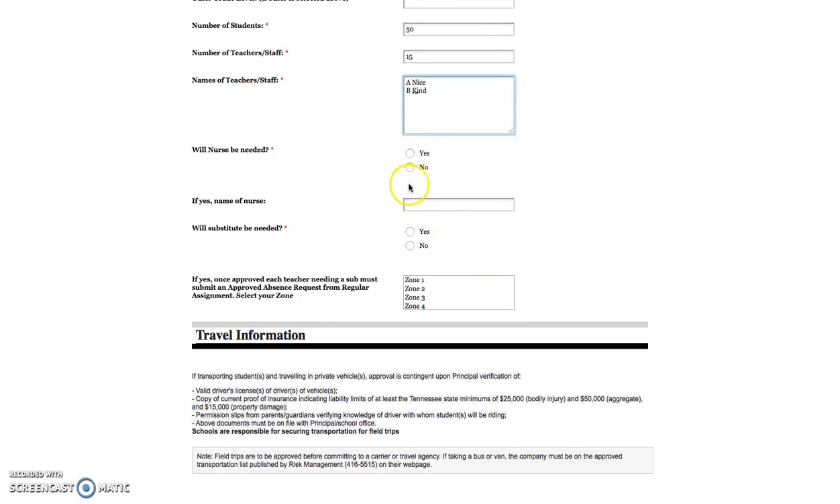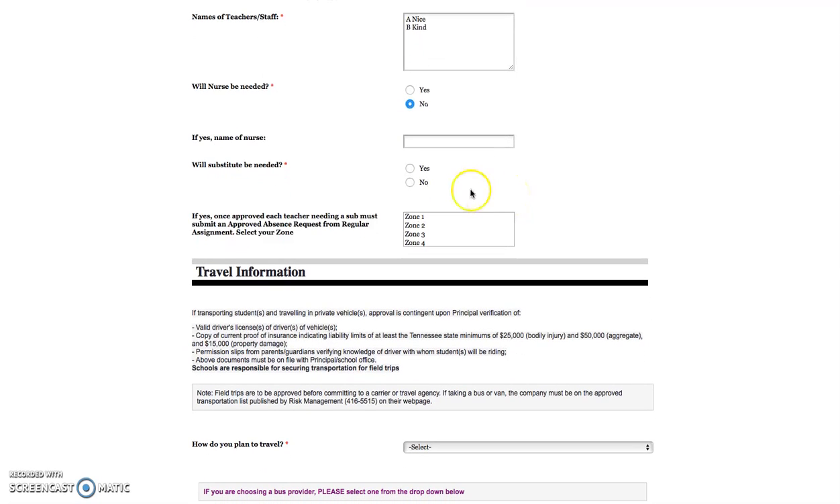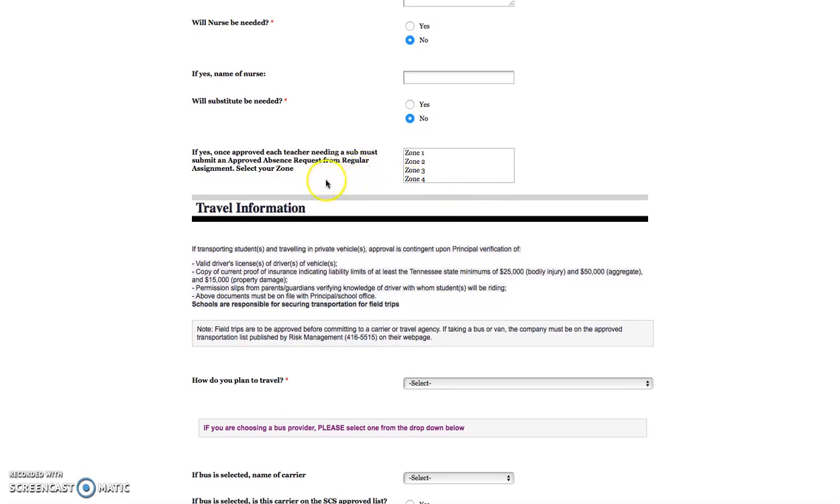Then it asks, will a nurse be needed? So we will say we don't need a nurse for this trip. We will not need a substitute teacher. If you are requesting a substitute, you would need to fill out the approved absence request form and follow the process as you normally would at your school and select your zone assignment.